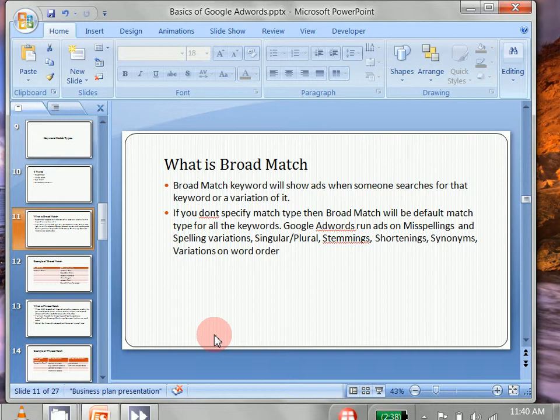Google AdWords runs ads on misspellings and spelling variations, singular and plural, stemmings, shortenings, synonyms, and variations on word order. What do you mean by it? Suppose in your campaign, you don't specify a particular match type for any keywords, then Google AdWords will take broad match as the default match type for all the keywords.